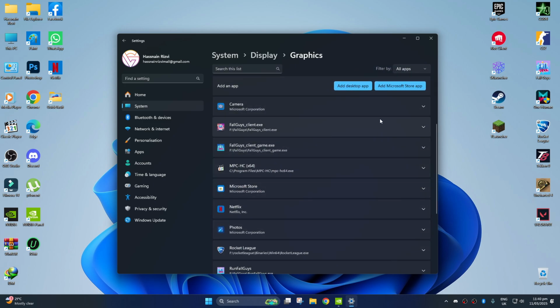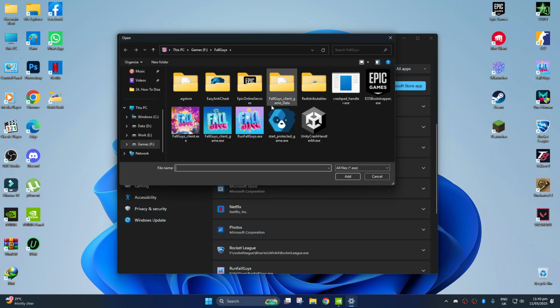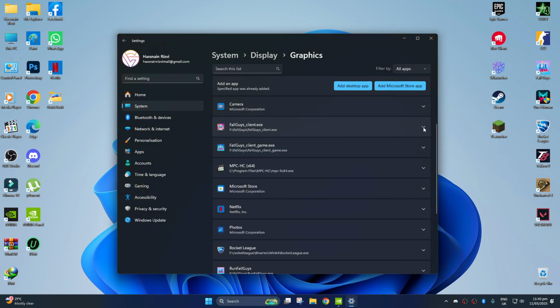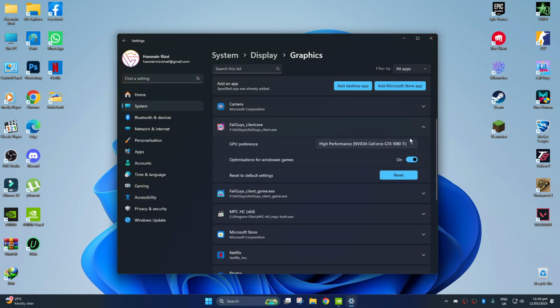Scroll down again and you will see a list of your installed games and applications. If you can't find your preferred app, simply click on this Add Desktop App button, go and select your executable file and add it. Now extend the selected app from this arrow, and make sure your GPU is selected in GPU Preferences just like this. You can force almost every game and application to use your external GPU by selecting High Performance from here. And that's it.